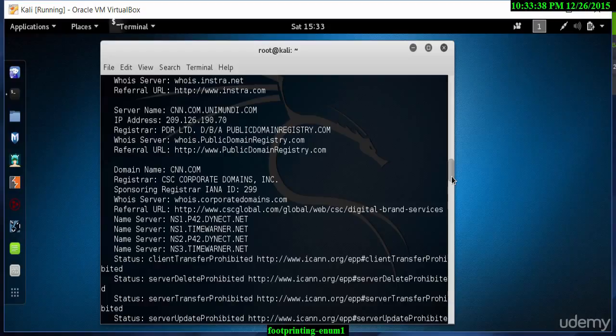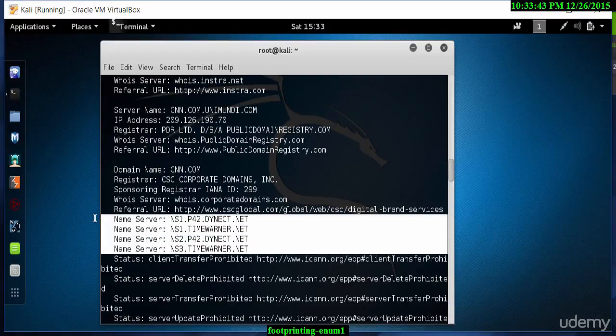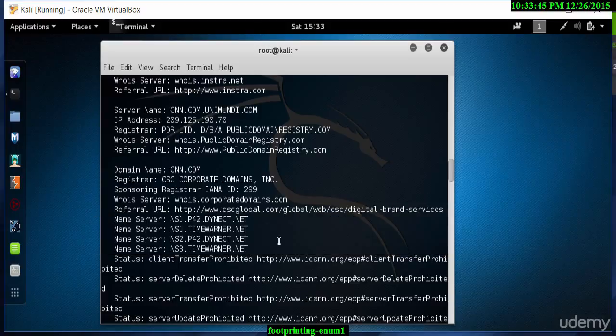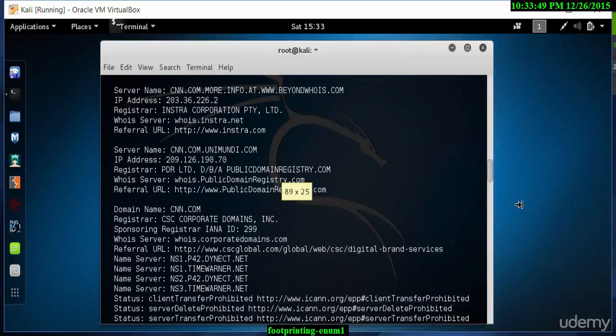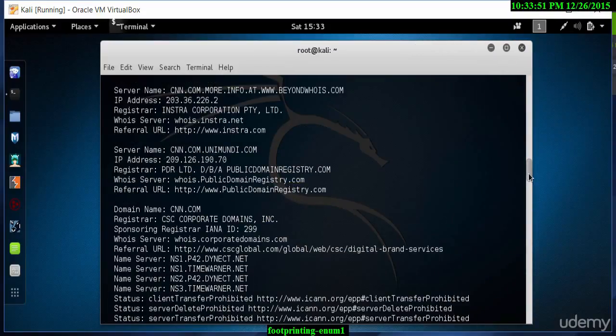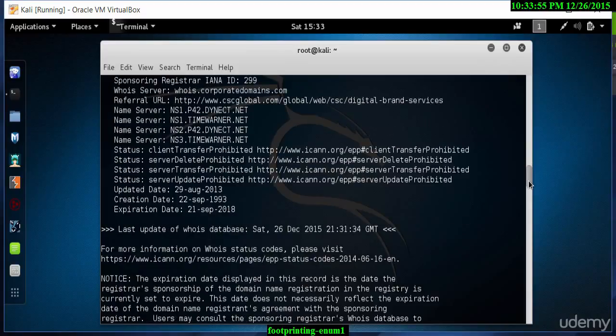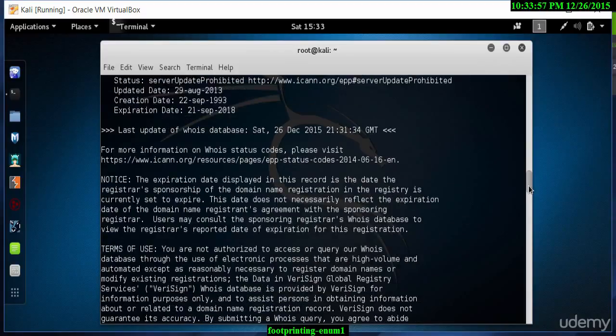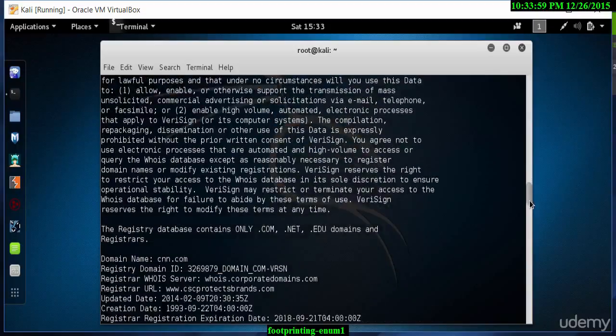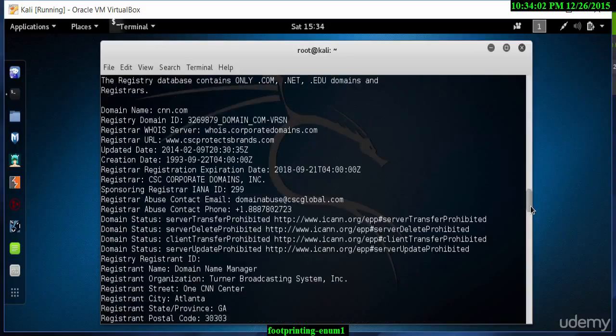If I scroll down, let's try and find some important data here. It tells me some name server information, which you can then use and see what else is available. Let me make this a little bit bigger. Scroll down and you'll see the last update to the database. Scroll further down. Here we go.